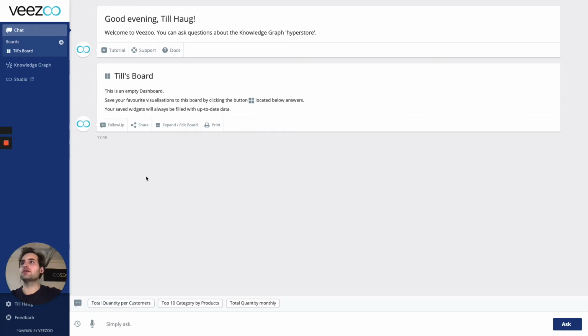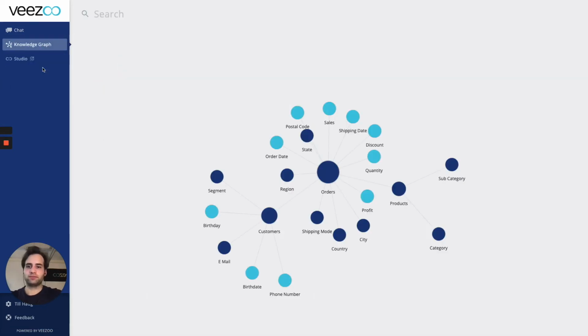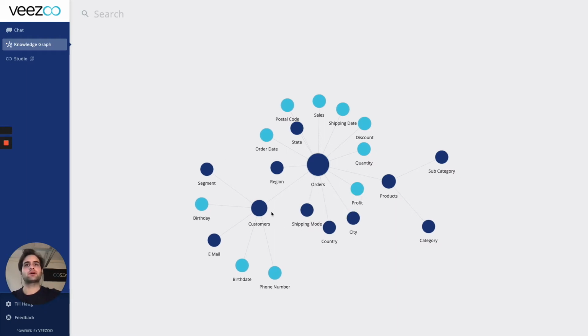But before I do that, I want to show you the knowledge graph. The knowledge graph gives me an overview of the data that I can ask questions about. As you can see, there's a customer node, an orders node, and a products node, and Veezoo automatically recognized how they are linked to each other.